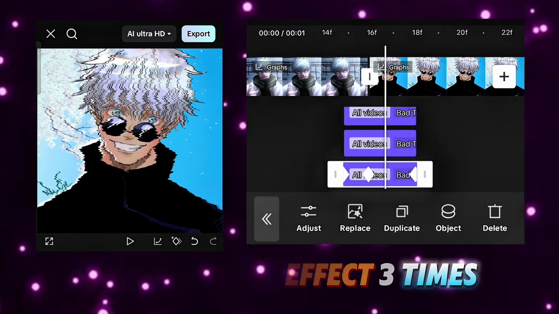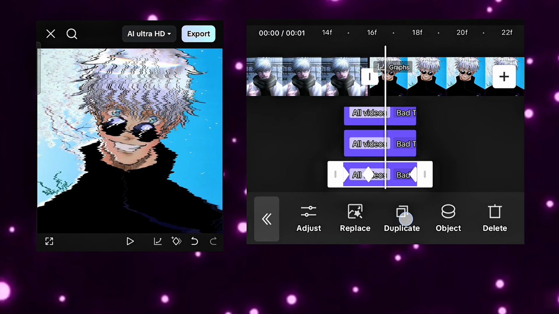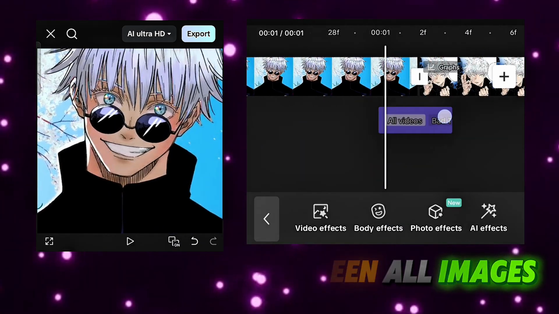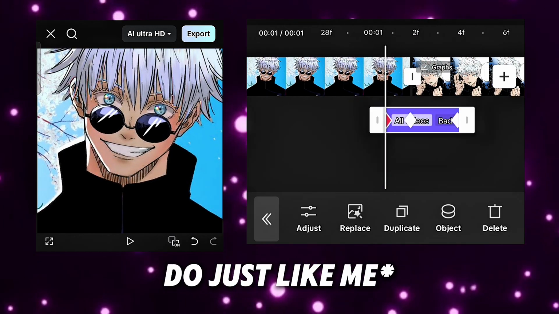Duplicate the effect 3 times. Paste effect between all images. Do just like me.